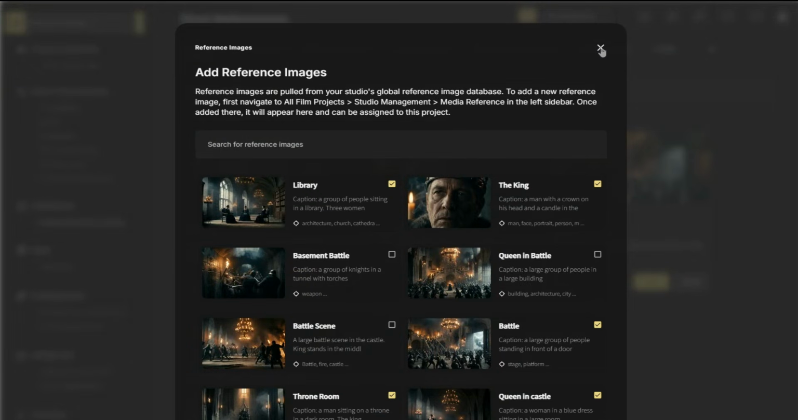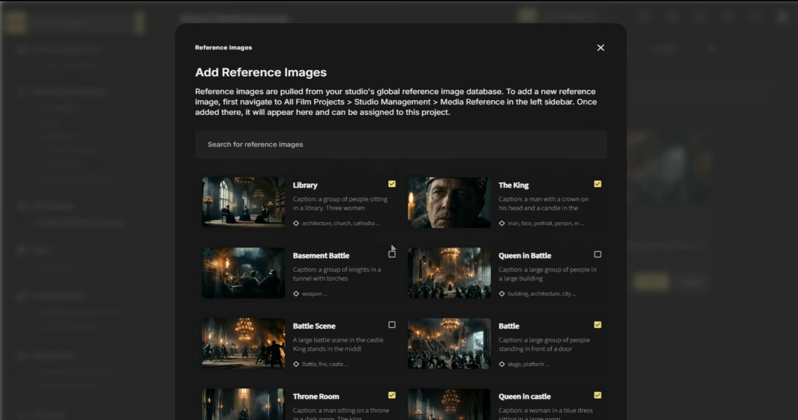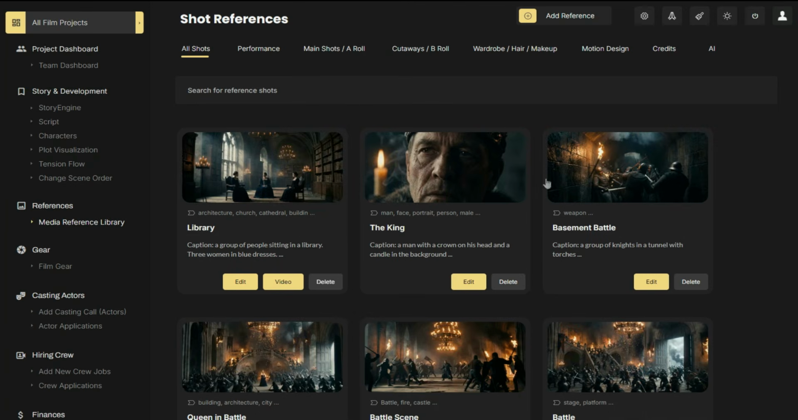Now, another really cool thing within Stencil is that not only can you create mood boards, but you can also tie these mood board images directly to an individual shot from your shot list. So for example, now that I have these mood board images associated with this project, I can now link them as reference images to individual shots. So let me show you how this works.